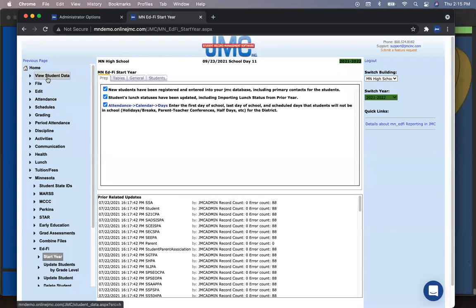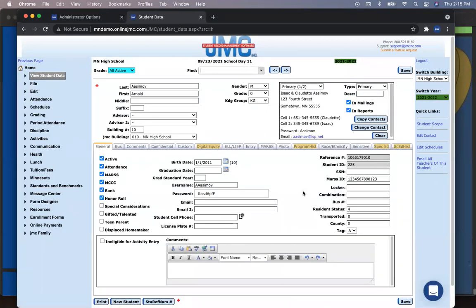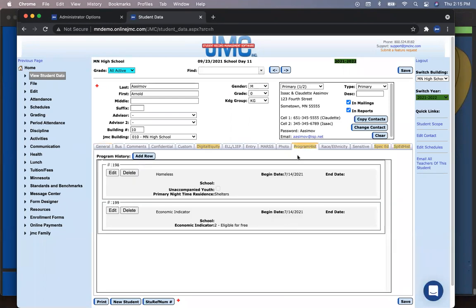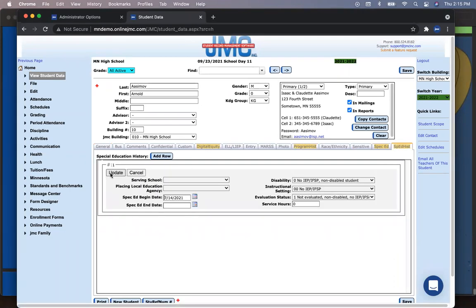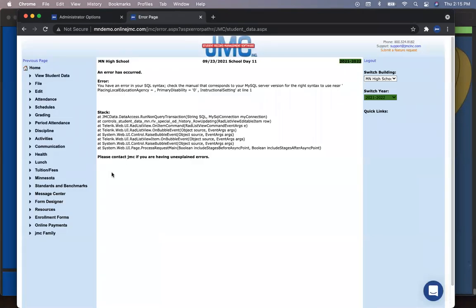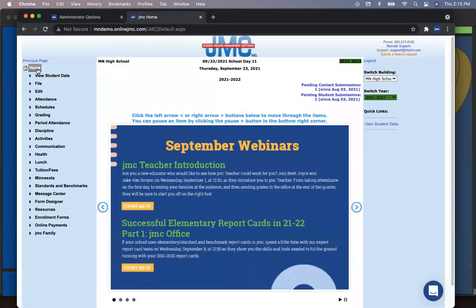Again, on that view student data screen, those students that have records will be listed in yellow to tell you this kid has a program history record and this student has a special ed history record. You can come in and edit those as needed. What's the serving school here? What's the information that we have listed there? You can update that information and then simply click update. It doesn't like that because, again, I'm not a real school. So there we go.